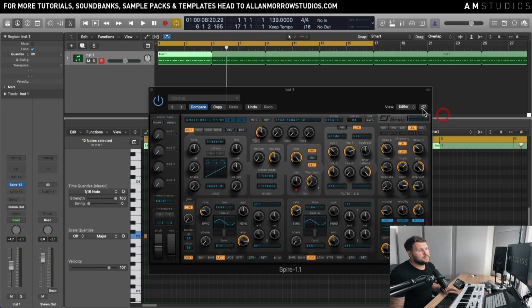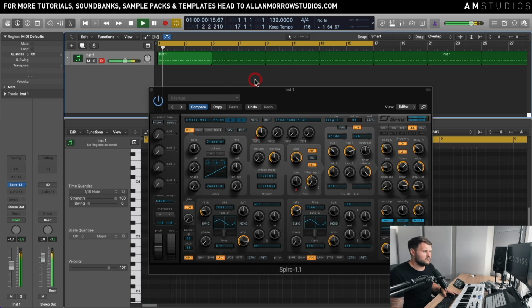So what I've got here today is an instance of Spire, just playing an acid that I've been working on, and it's a nice acid sound. But it can sound a little bit static.